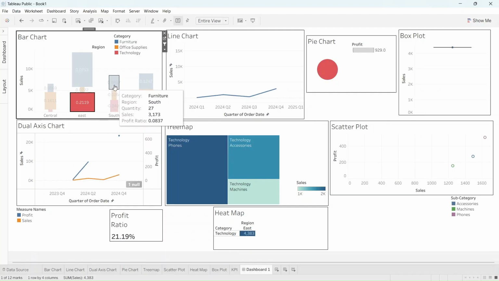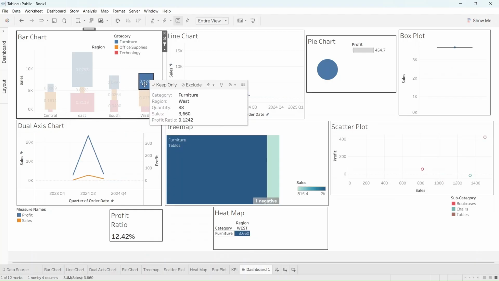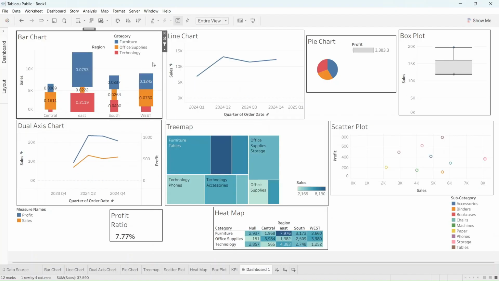You just built your first real Tableau dashboard, from messy data to a working visual, and that's the hardest part done. Keep practicing with your own datasets, and I'll see you in the next tutorial.